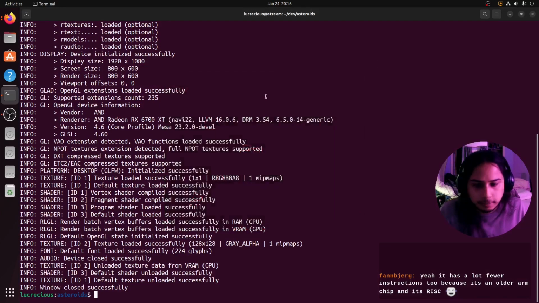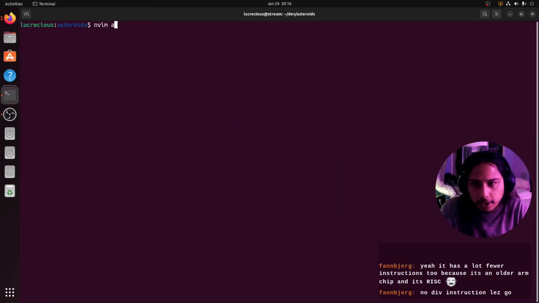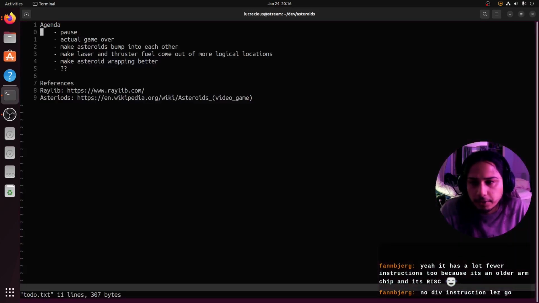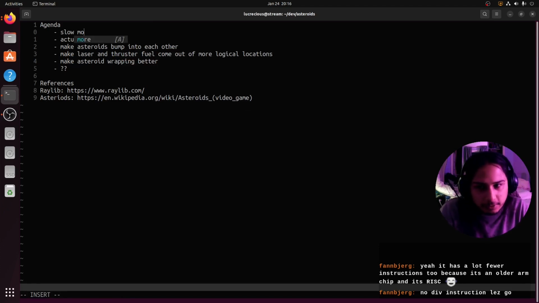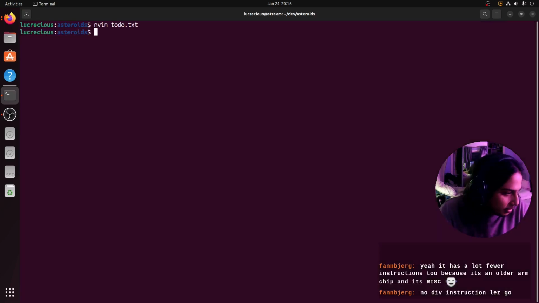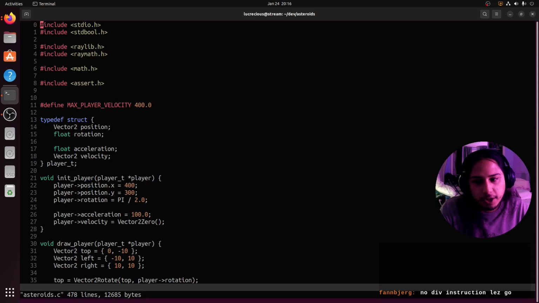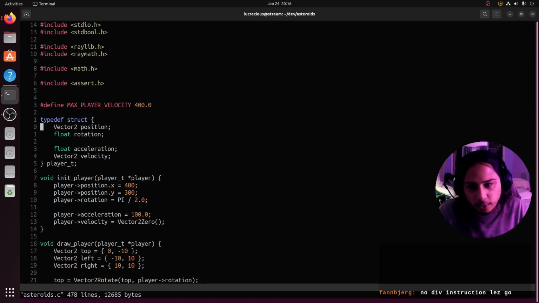Cool. Alright, so now we have a pause button. You can go ahead, go into our to-do list, and we can remove this. Actual game over. Something I just thought of is that we can do slow-mo pretty easily, I think. I haven't tried this yet, but I think we can do it really easily in our program the way it is now. So all I need to do is write one function.